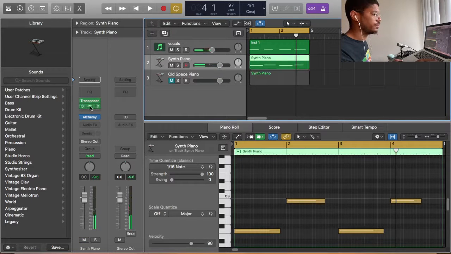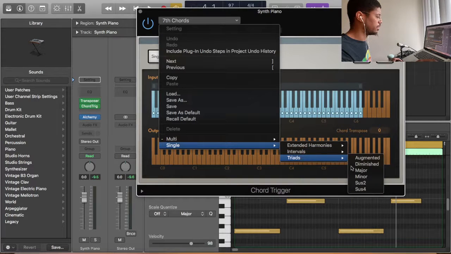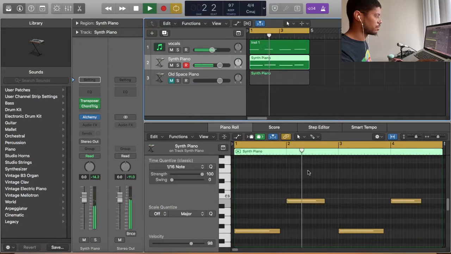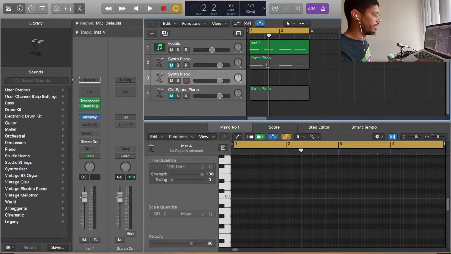Let me try different chords. So I'm just gonna go to single, triad, minor. I'm gonna just duplicate this and mute that just in case I might want to use it.